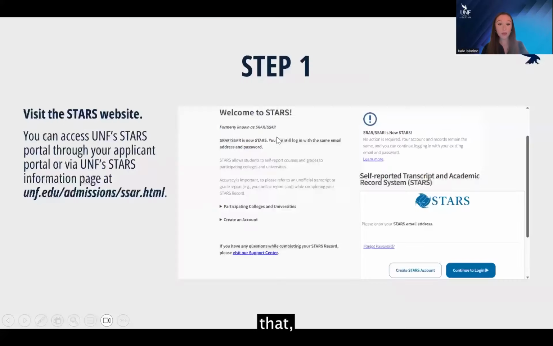So once you do that, this is what you will see. You will see the login page for the STARS. So you want to make sure that you go ahead and create an account or log into the account that you've already created, and you can simply enter your personal email address. We always recommend using a personal email address that you essentially view the most frequently. You don't want to use any high school email addresses because those eventually expire.